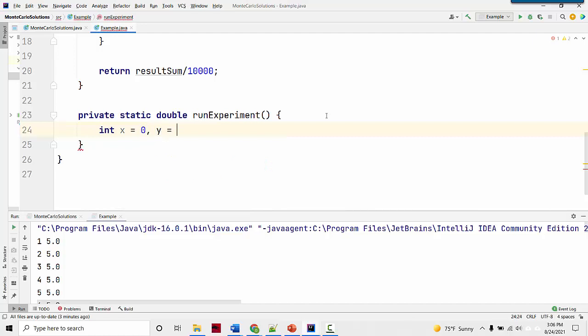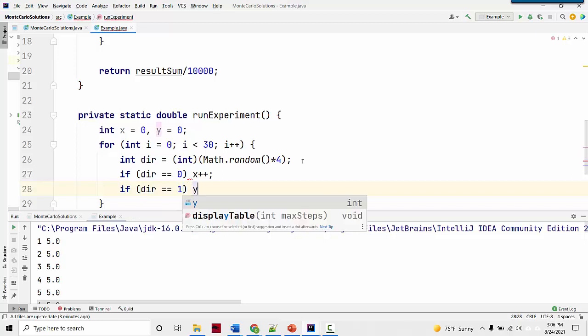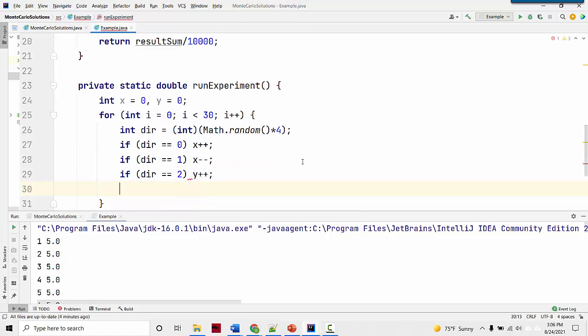So how does the experiment work? Well, I'll start my particle at xy equals 0. I'm going to loop for a certain number of steps, let's say 30 steps. I'm going to choose a random direction. So my direction is going to be math.random times 3. That could be 0, 1, or, it's not enough directions. So now that's 0, 1, 2, or 3, and let's test it. If the direction is 0, let's go right. If the direction is 1, let's go left. If the direction is 2, let's go up. If the direction is 3, let's go down.